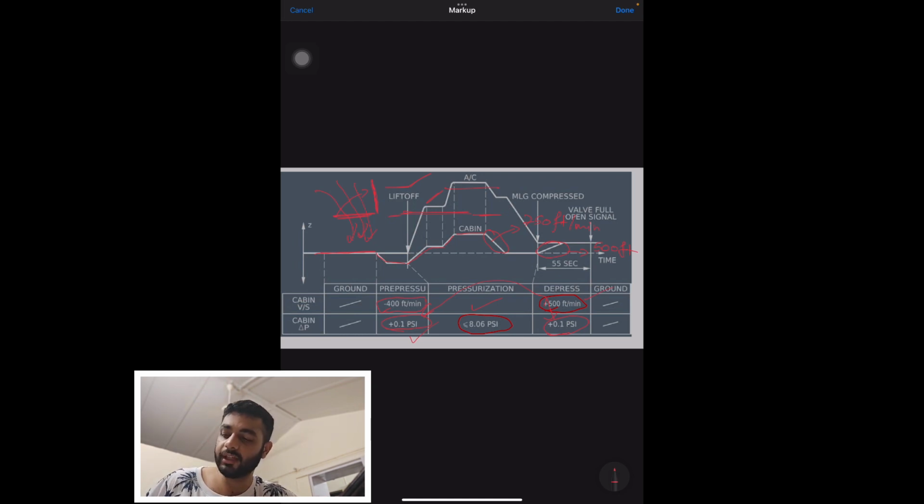Then what else do we have? We have something called an RPCU. Okay, what is the RPCU? RPCU is the residual pressure control unit.